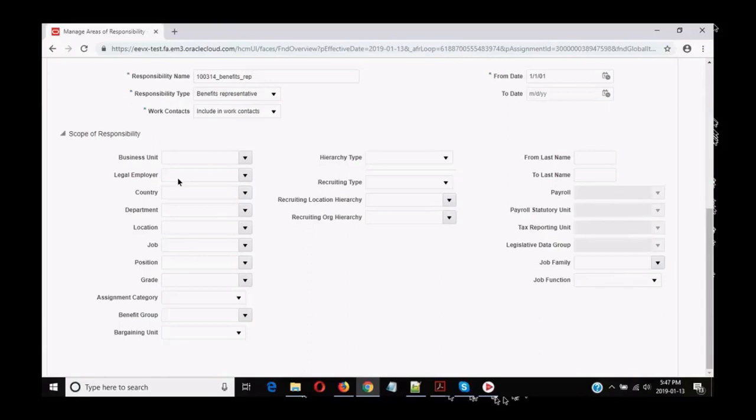If you select a legal employer, then all the persons hired in that legal employer will have this person as a benefit representative. Likewise you can use multiple options depending upon your requirement. What we will do is select the entire organization. To select the entire organization, the shortcut is last name to last name. Enter A on the top, and in the last name enter Z. This will cover the entire population: the person last name starts from A to the person last name starts with Z. It will cover each and every person.